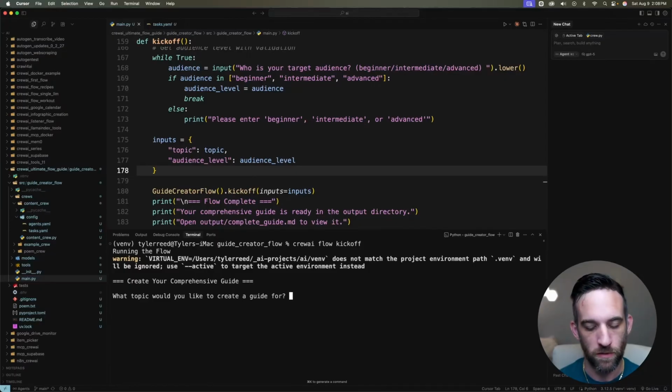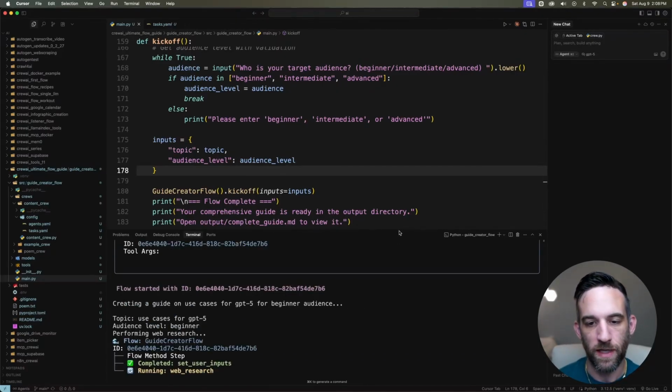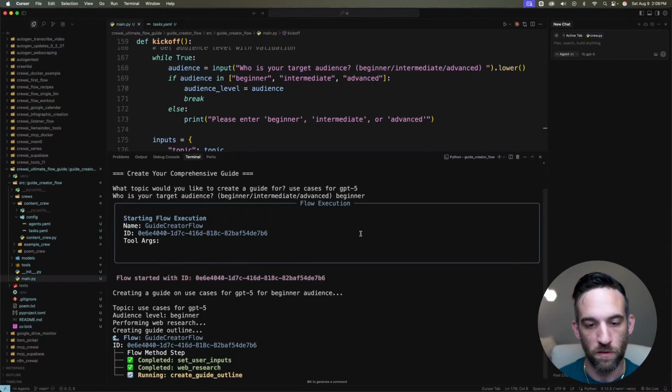Okay, so what topic would you like to do for it? How about we just do use cases for GPT-5, and let's do beginner. Okay, so this basically means that now it's going to do all of the web research about GPT-5 use cases. So here's the topic, and we have the audience level.